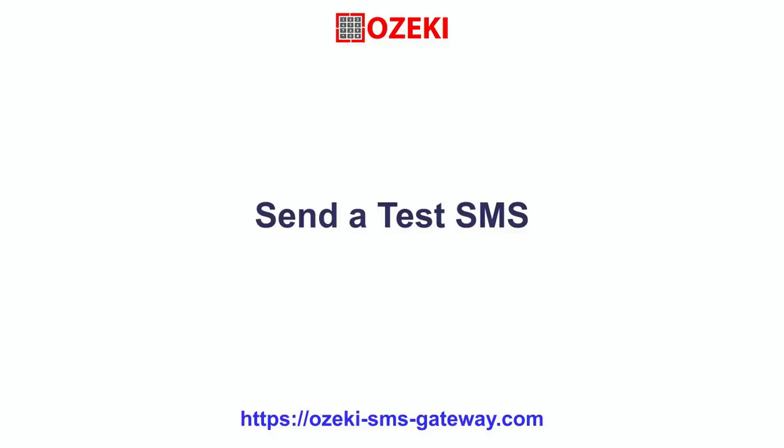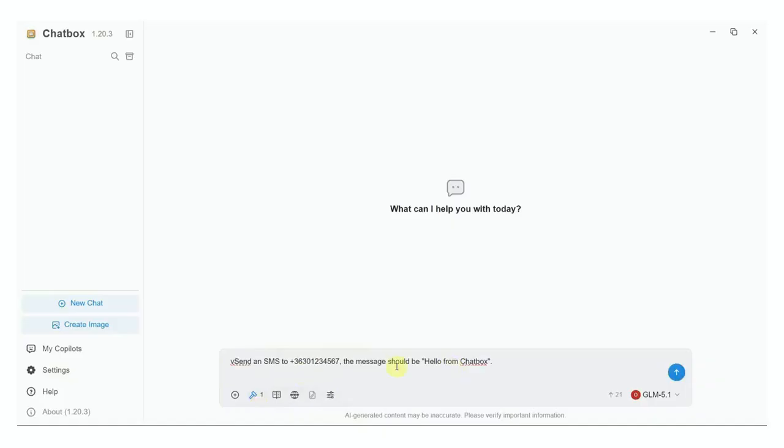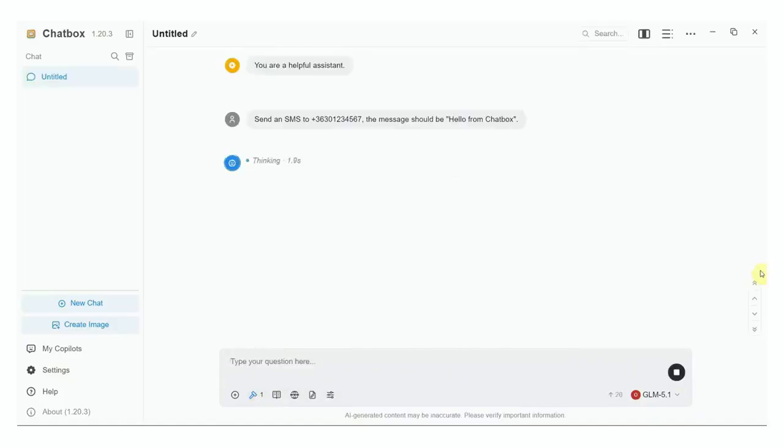To test SMS sending from Chatbox, start a new conversation and ensure the Ozeki SMS MCP server is enabled. Then type your message request in plain language and press send. The AI model will interpret your request and invoke the appropriate MCP tool to deliver the message, with the result appearing in the chat to confirm successful submission.